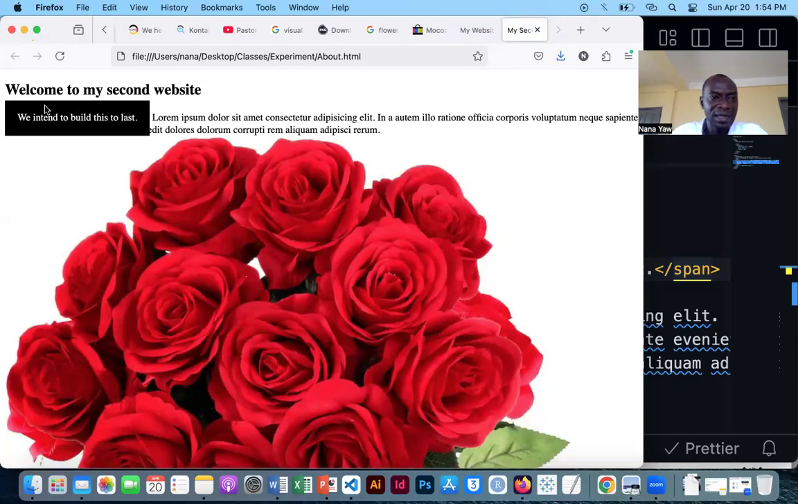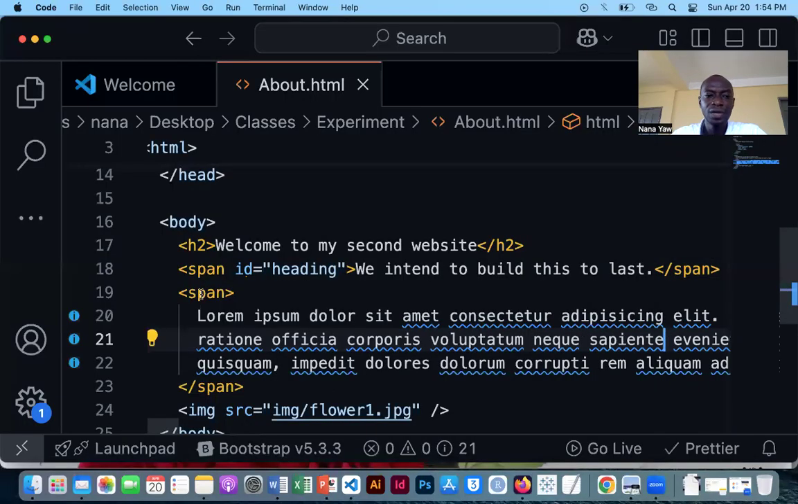So now I see that this span takes up to a certain level, but because it's an inline element, other items can also creep along, or they can also climb up the same line. Okay. So that's the main difference between block level elements and inline level elements.